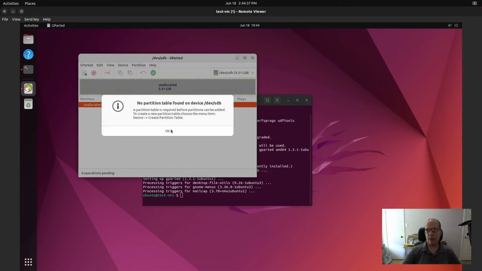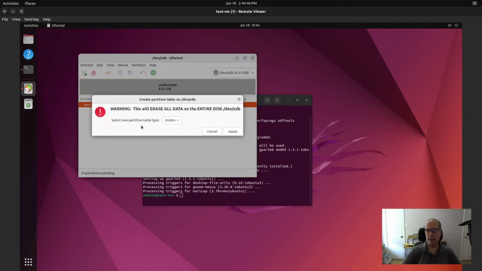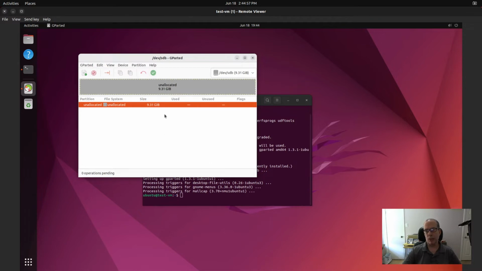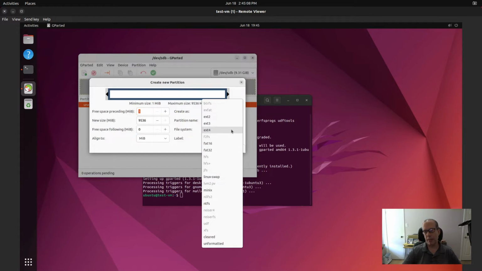If I try to create a new partition, we'll get an error that says that no partition table is found. So what we have to do is go under Device and say Create Partition Table. And you can either create an MS-DOS partition table or you can create another partition table type. So we're going to create an MS-DOS partition table because that is what is typical. And now that we've done that, I'm going to say New Partition. And I'm just going to make it the full size of that current drive. And you can choose your partition type.